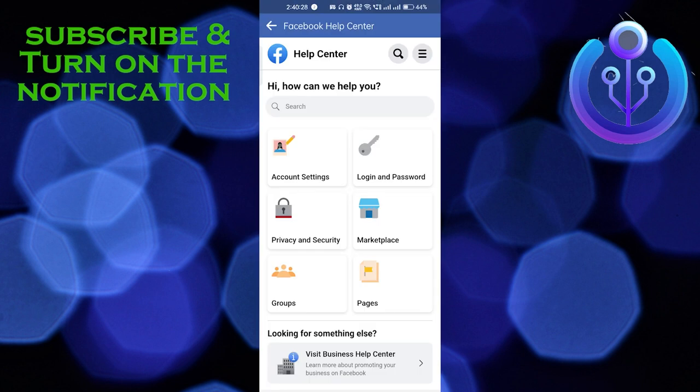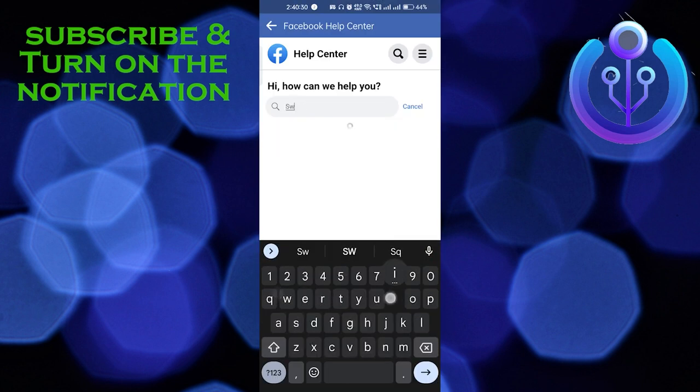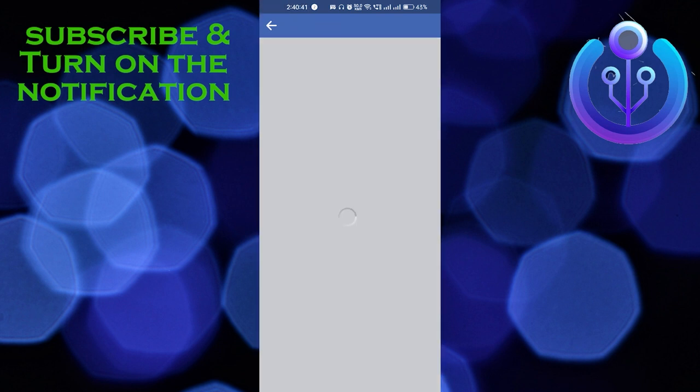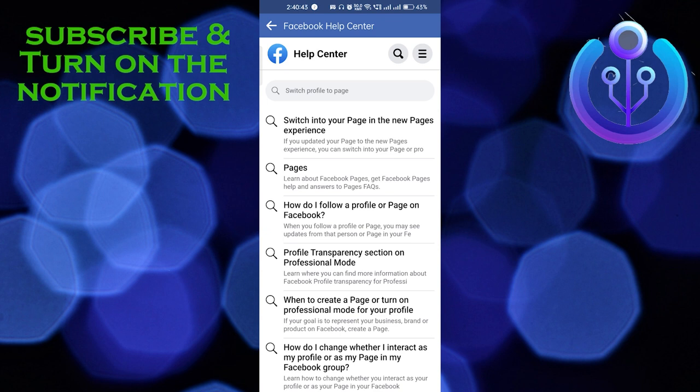And after that, guys, you have to just type in the search bar "switch profile to page," right? And just hit enter. And after that, you will get to see a lot of options. So basically you have to select this one, "Switch into your Page in the New Pages Experience," right? So basically you can select this one, otherwise I will show you a different option.